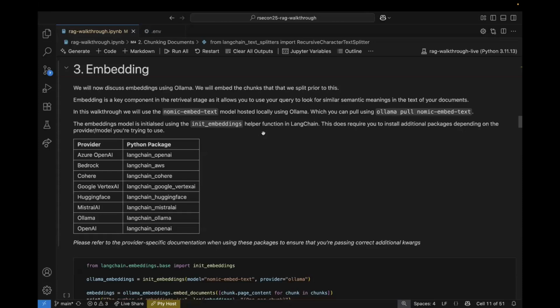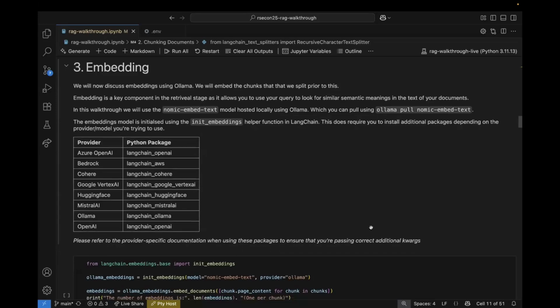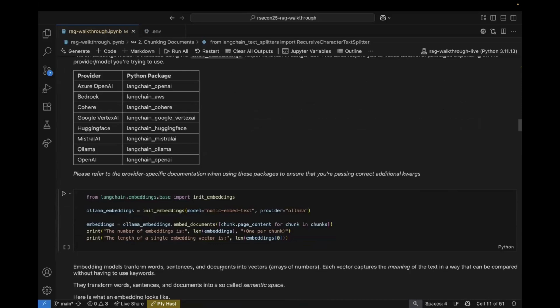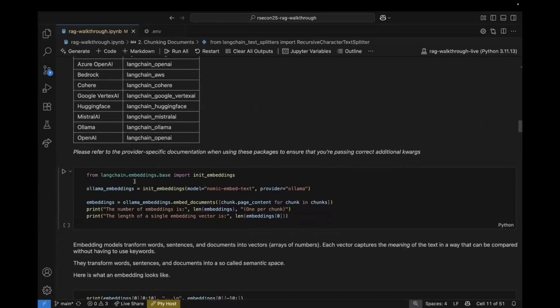However, because of the modular nature of LangChain, you may require additional packages. We're using Ollama, so I also have LangChain Ollama installed, but I popped them all here so that anybody who wants to go back through this can see what packages they should be using depending on who their providers are. And the caveat is to refer to the provider-specific documentation when using them. They have different arguments, but for the most part, they all work like this.